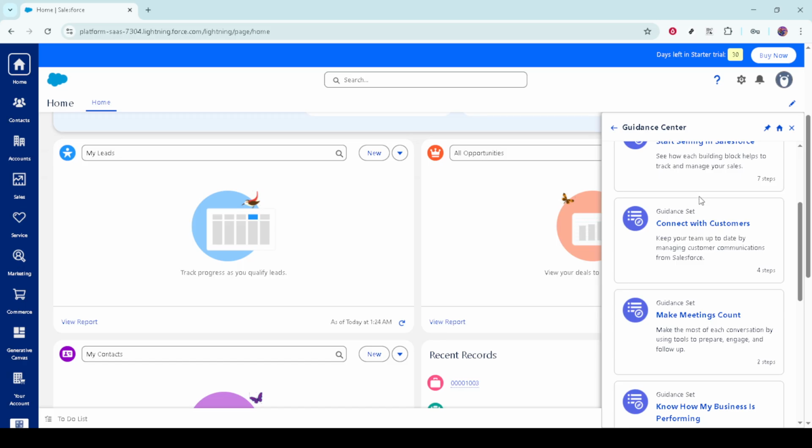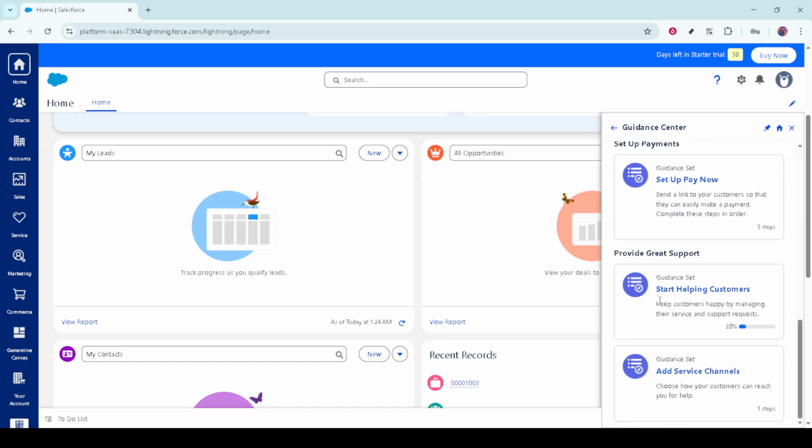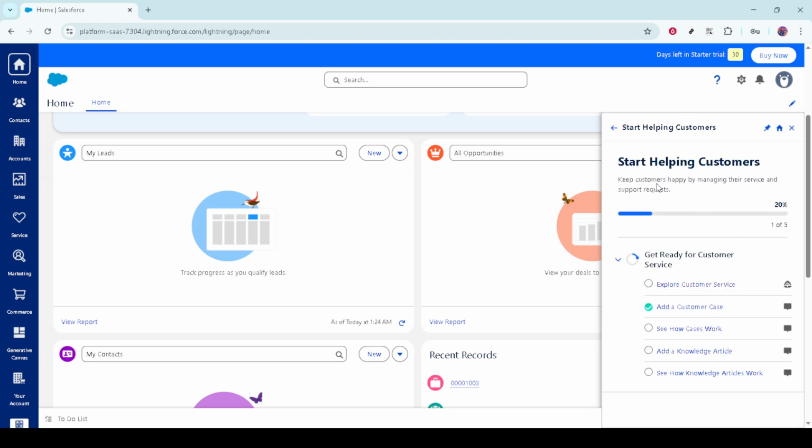Once you've opened the Guidance Center, the next step is to click on Start Helping Customers. This option is designed to guide you further on managing customer interactions and solving issues efficiently. By clicking this, you're initiating the process of raising a support ticket, which is crucial for tracking and resolving customer problems.